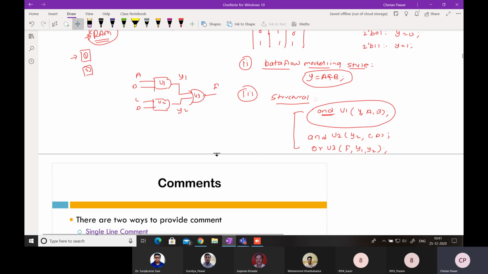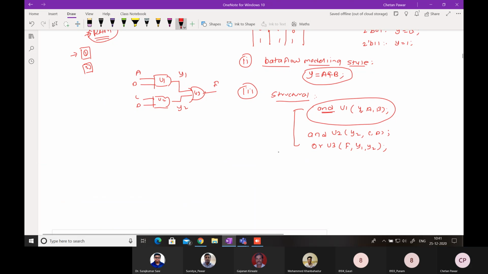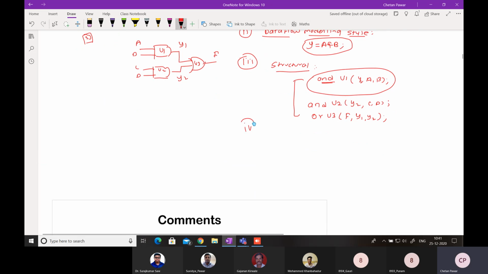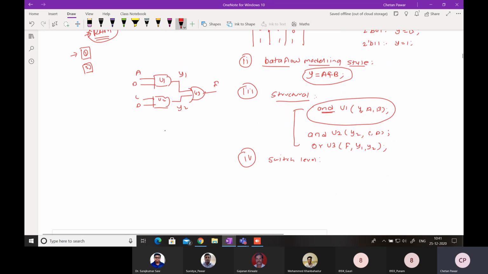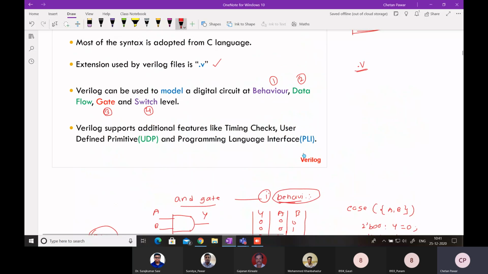And the fourth one is in terms of switch level. So in CMOS, you represent this AND gate using a PMOS and NMOS, right? So this modeling is in terms of PMOS and NMOS. If you see the inverter, there is one PMOS and one NMOS, and how they are connected. That kind of modeling style is called switch level modeling style. So these are the 4 important modeling styles. I will show you how to code for this, so don't worry about that.